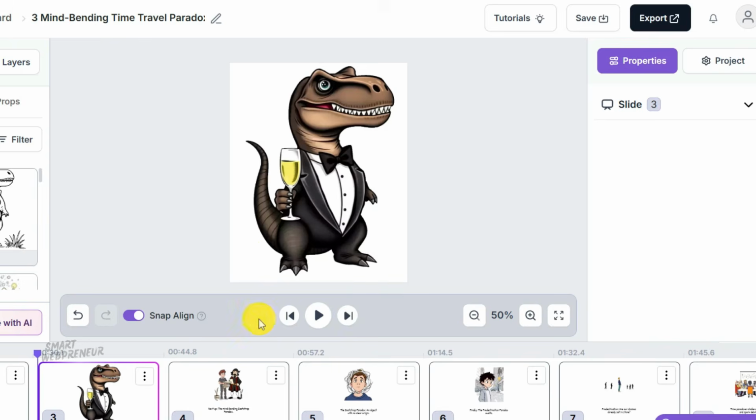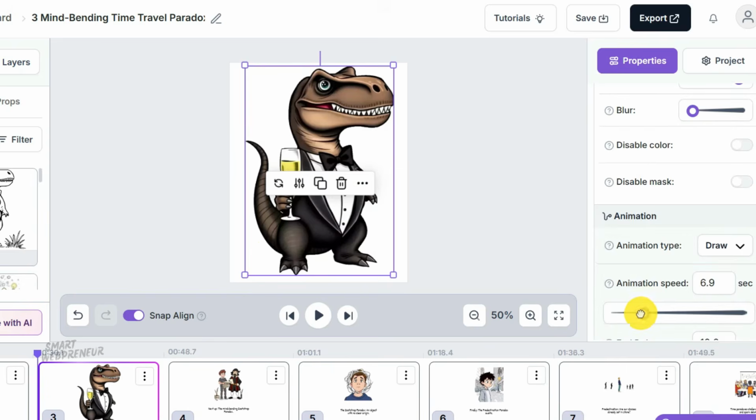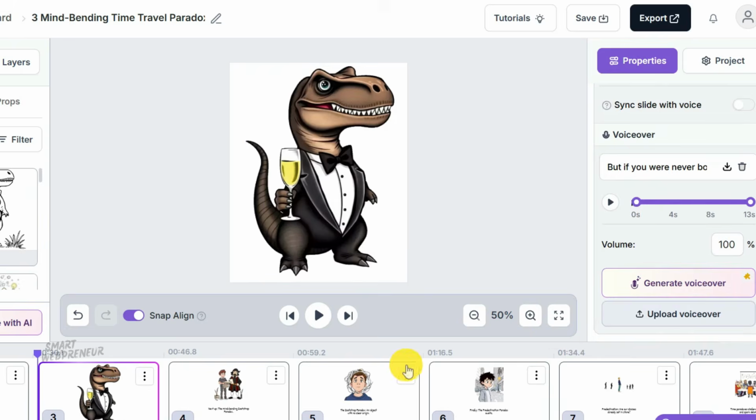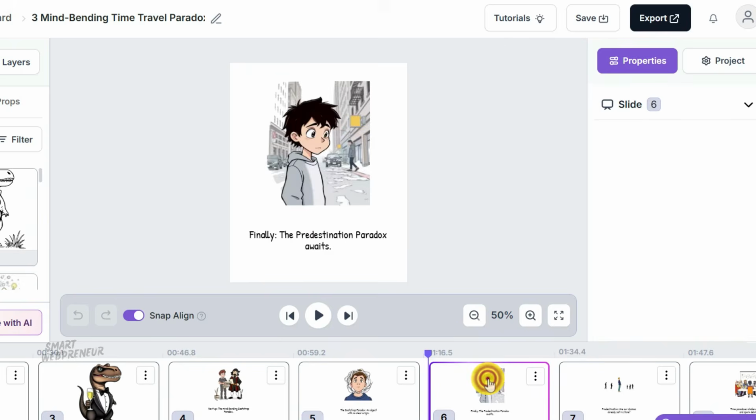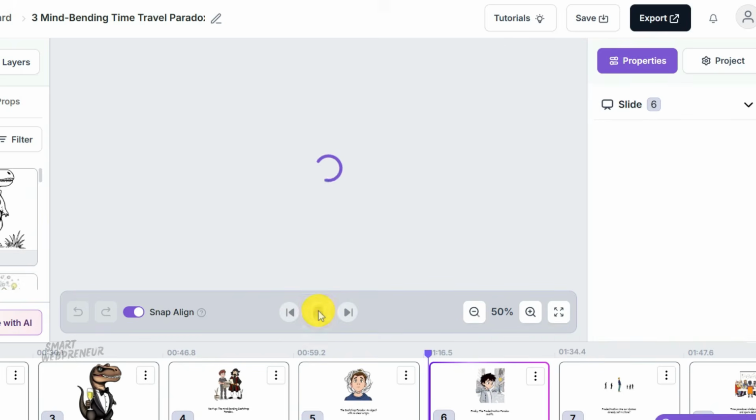Take the duration slider and crush it down to 1 second or even 0.5 seconds. We want fast, frantic sketching. We want the ink to keep up with the voice. That synchronization is the difference between a professional video and a glitchy mess.